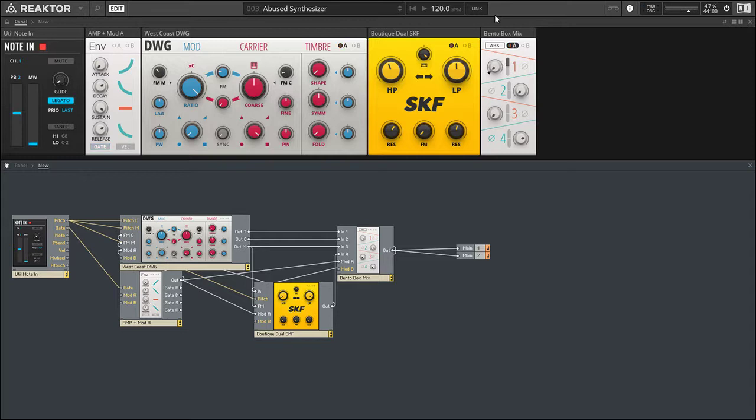Ooh, it really screams. That's this filter, man. This filter is great. Dual SKF is the Salon Key filter based on the MS-20. So if you got this, you've got yourself a nice MS-20 filter. Moving on to the next preset.